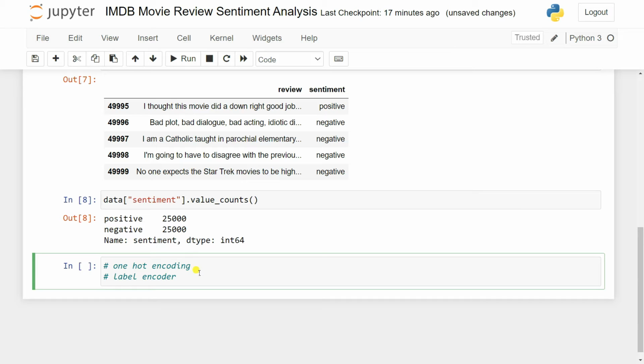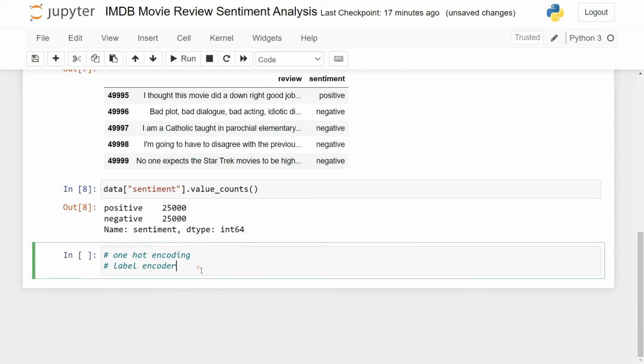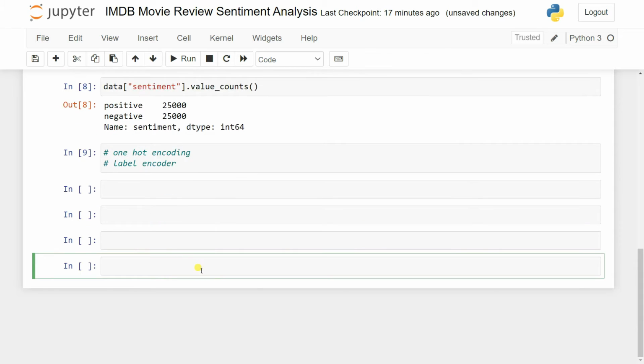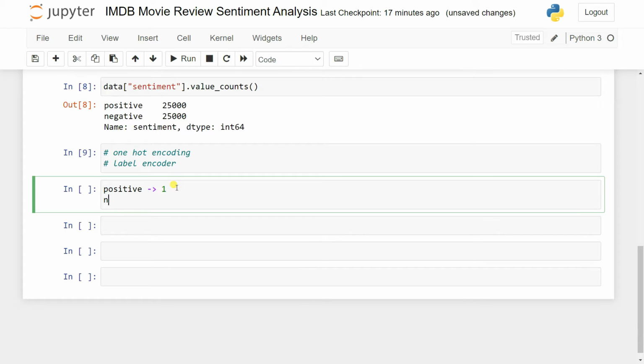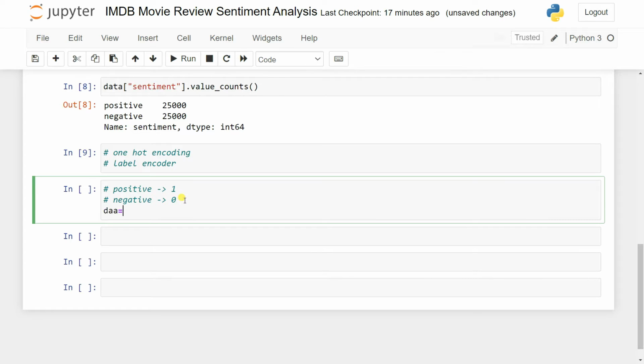Okay, fine. Now what I can do is simply make positive 1 and negative 0. It's called the label encoder. Okay, let's take this in a cell. So what I can do is simply make positive 1 and negative 0. That's it. Let's do this. So what I can do is simply replace it. So let's say data. You can also use map. Let's use another technique so that you can learn it.